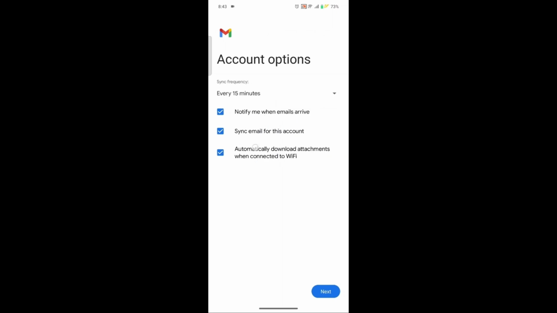Check the boxes against Notify me when emails arrive and Sync email for this account, and uncheck the box Automatically download attachments when connected to Wi-Fi, and also set the sync frequency. It has options to sync every 15 minutes, 30 minutes, and 1 hour. I'm enabling it to sync every 15 minutes.